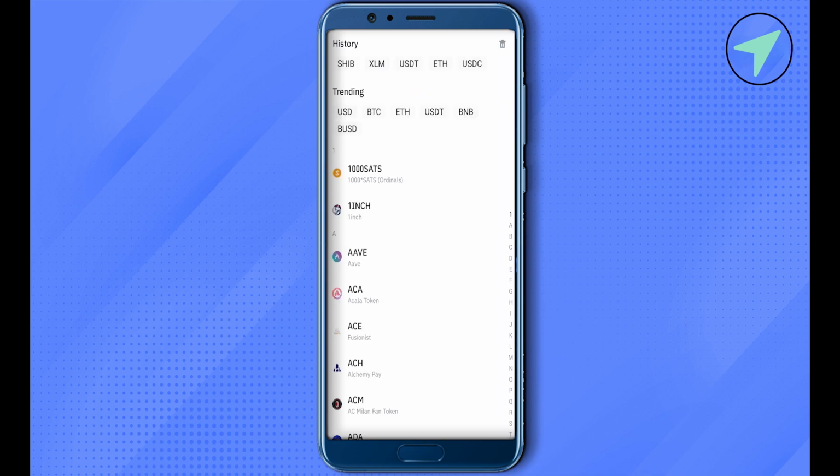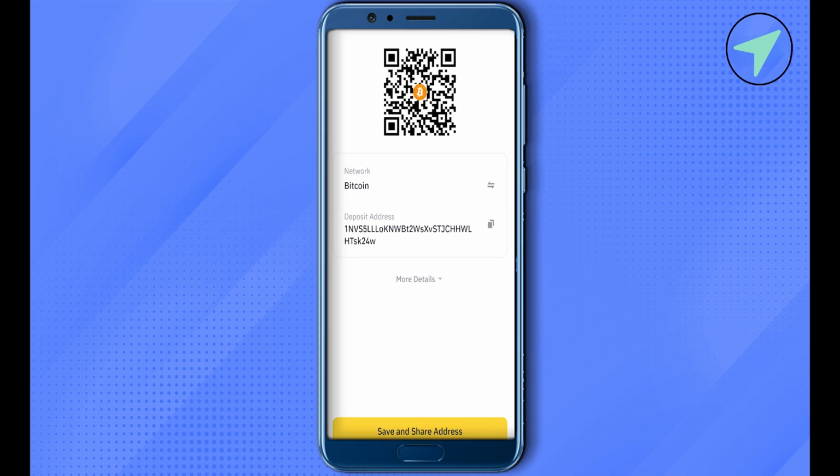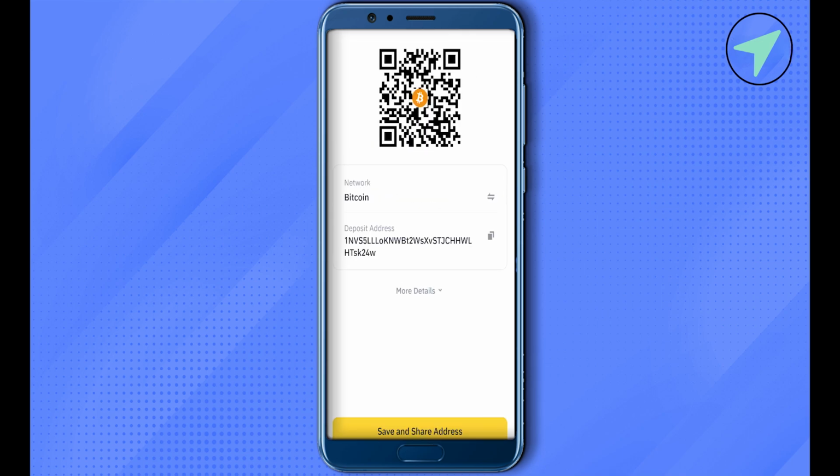Over there, just wait for it to load, and after you click on deposit, this is where it will take you. Now select Bitcoin over here. BTC is the ticker for Bitcoin, and over here select the Bitcoin network. Now you will get the address over here. Just simply copy this particular address and open up Revolut.